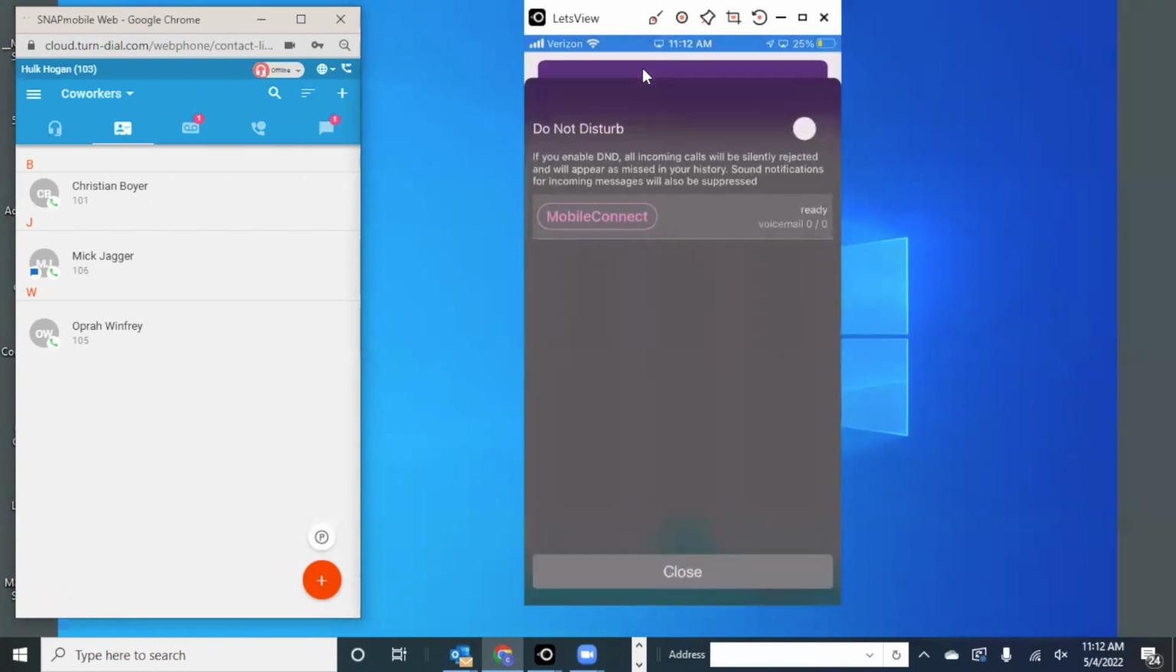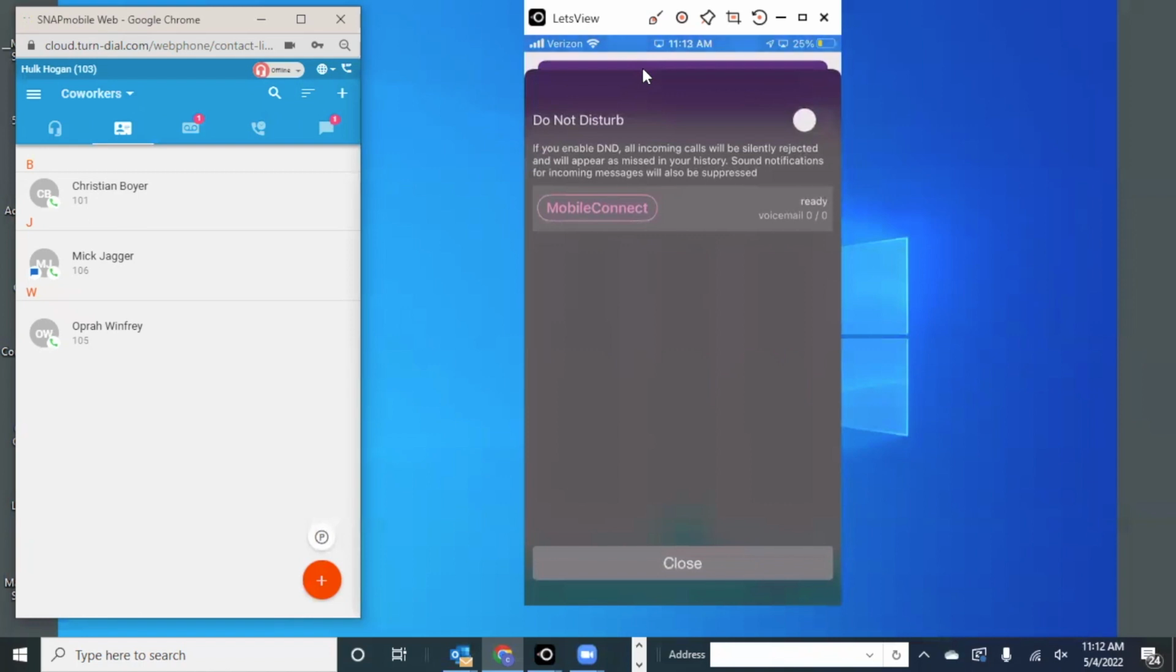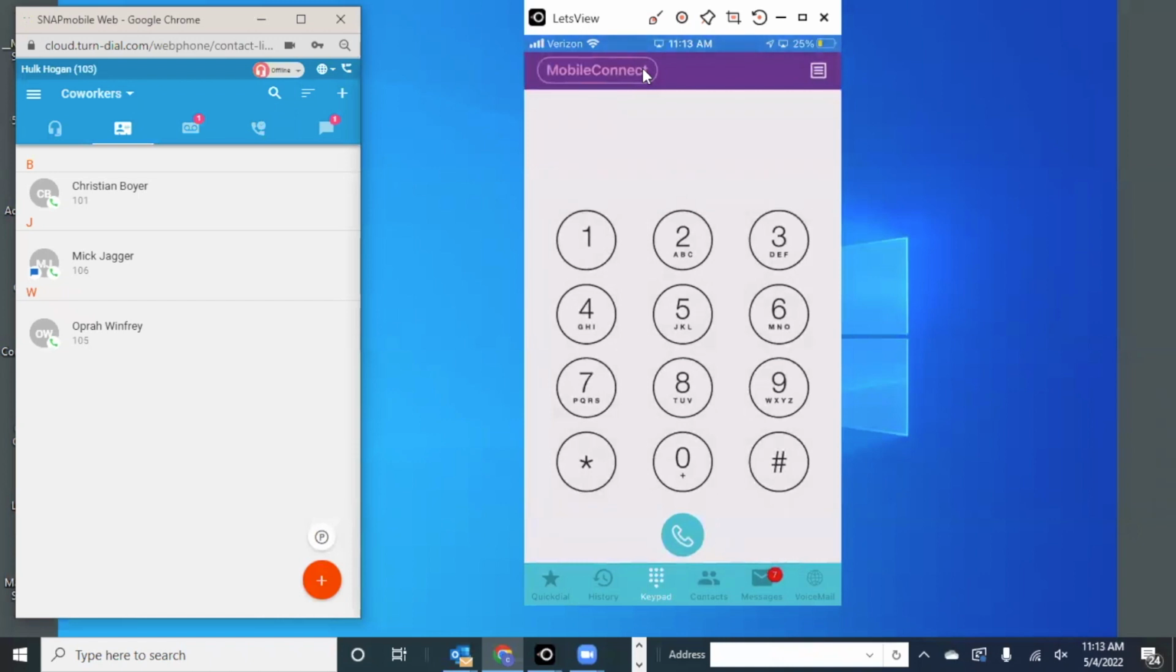So I'm just going to click on this vMobileConnect, and then I just have to enable my do not disturb, and now my app won't ring. And when I'm back, if I'm on the road, I can turn my do not disturb off, okay, and it'll be off. The final thing would be logging out of the app.